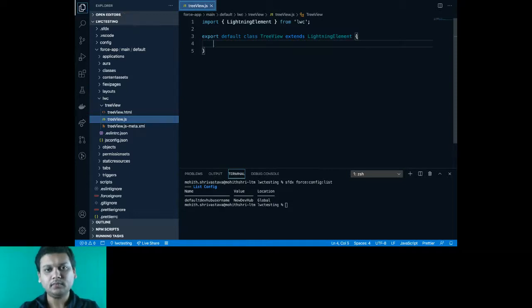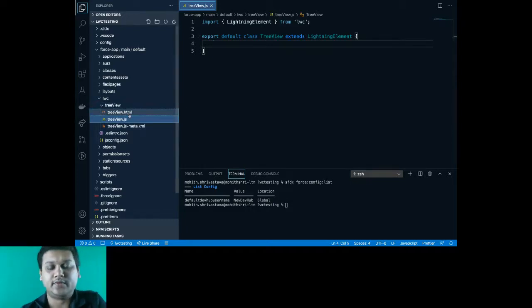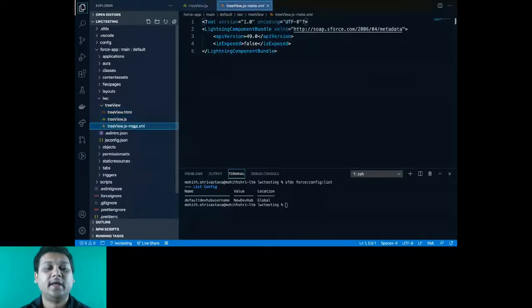Now, if you haven't worked with Lightning Web Components, this is how the structure of Lightning Web Components is. If you're coming from Aura development, you will notice that this is so much simpler than Aura Components, because in Aura Components we used to have a bunch of files, while in Lightning Web Components you only have to worry about 3 different files. That is, your component file, the HTML file, your JavaScript file, and then your metadata file.